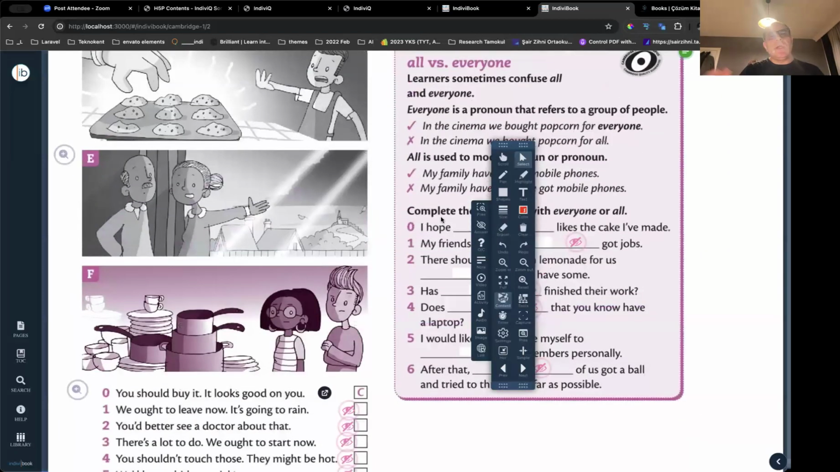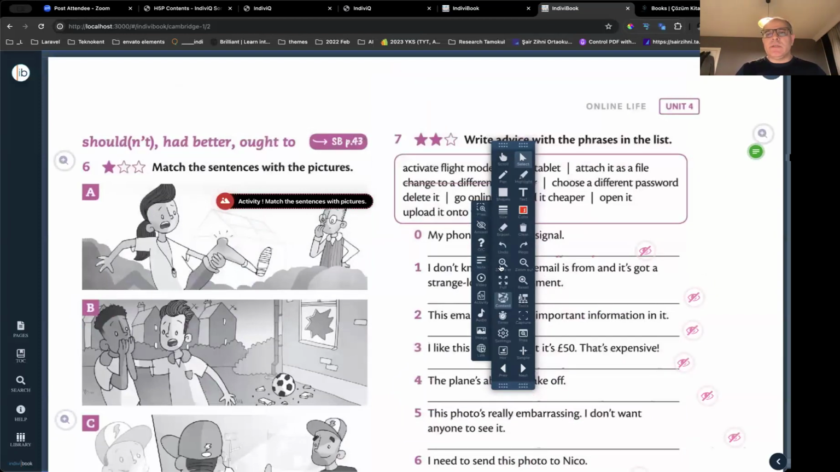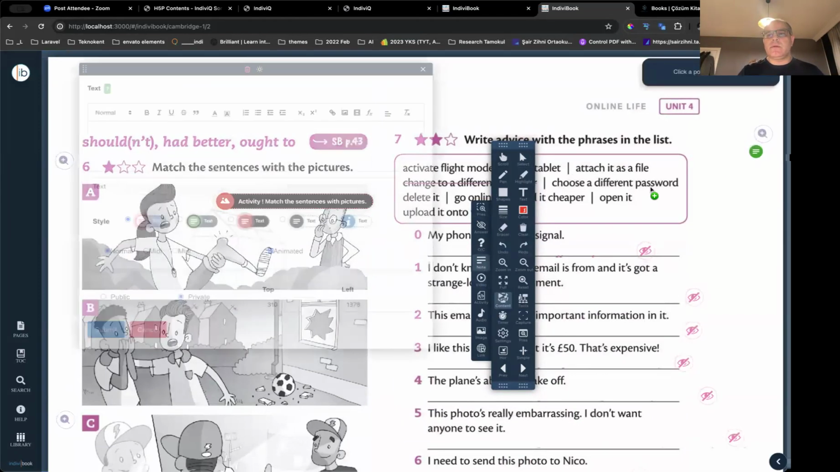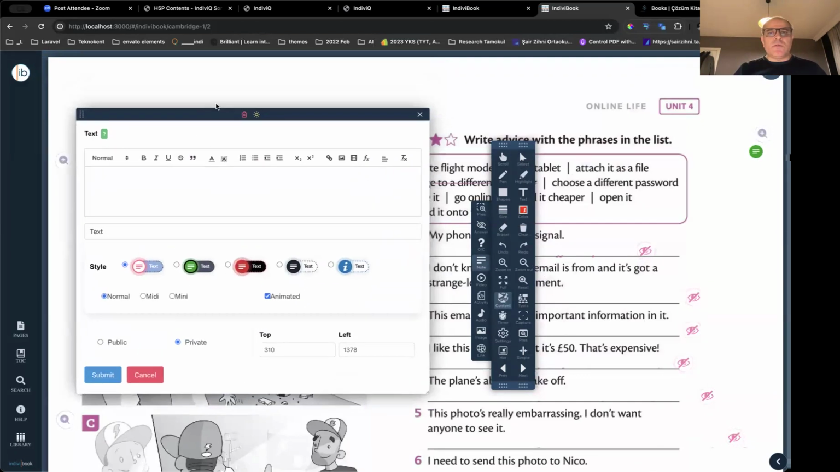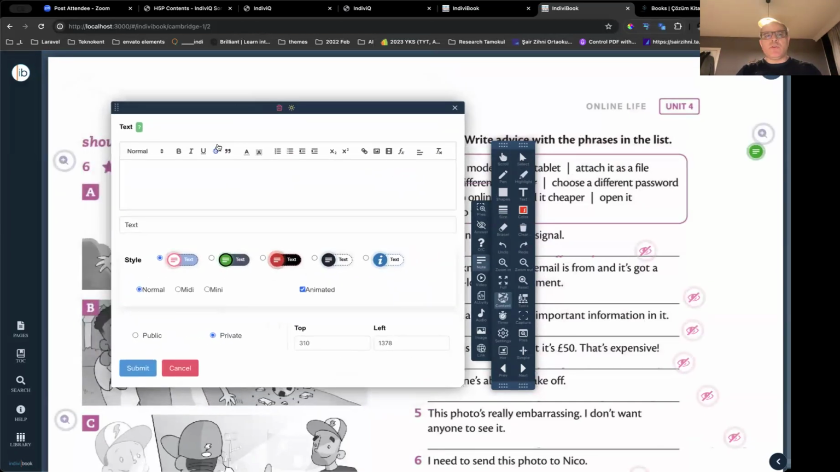So the other one is note. So you can use any kind of note here. Imagine that you are using this system in your classroom and you have an idea to enrich your lesson or add some additional lesson details. You can add some text here. Text I want to enrich. And you can easily give some title and button, and you can make it public or private.